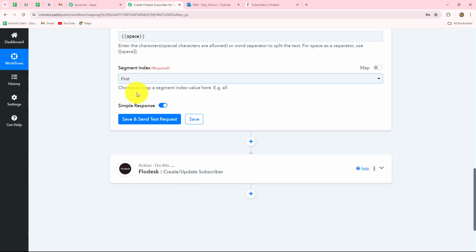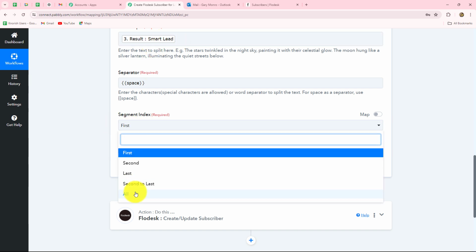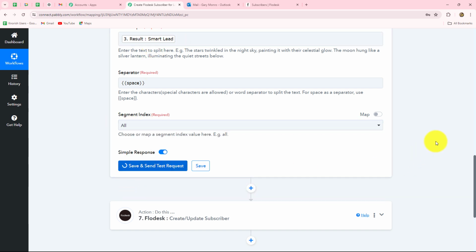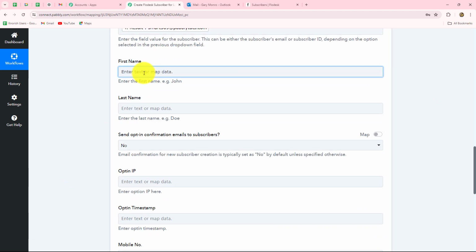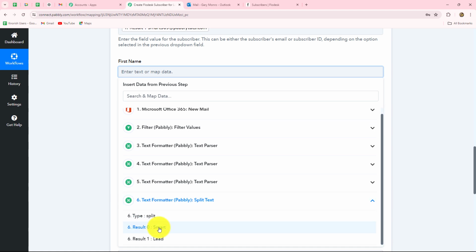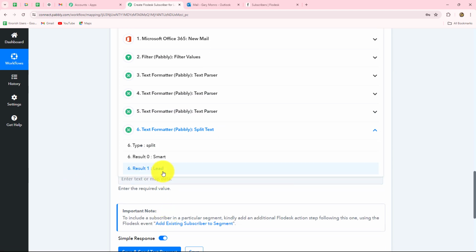Done. Now it is asking us which segment of this particular text we want. So I want all the segments, that means both the first name and the last name. I'm going to select all and click on the Save and Send Test Request button. Here our name is split, so we will simply map the name in the separated fields. Okay, this is the first name and here we have to enter the last name.